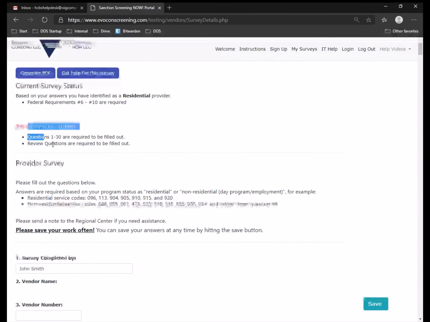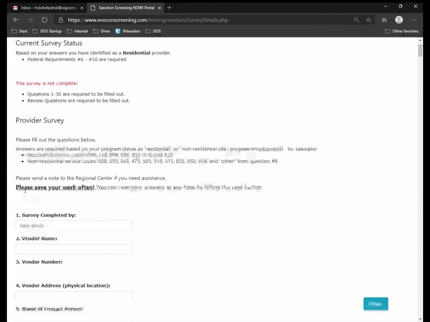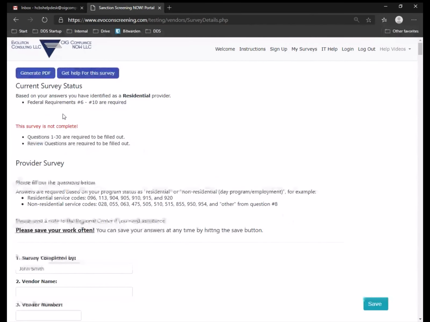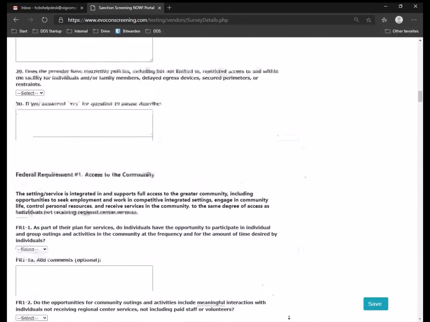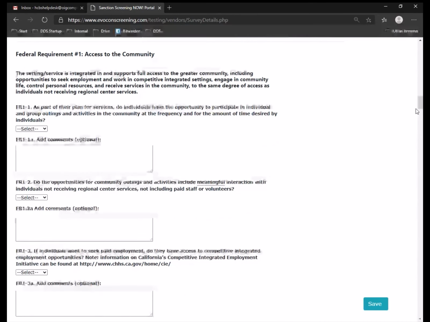And you're going to see some additional comments about your survey status right here. And we just recommend that you save your work often in case you have any internet difficulties, so that you don't lose any of your input. And definitely make sure to save it at the end when you have filled everything out.